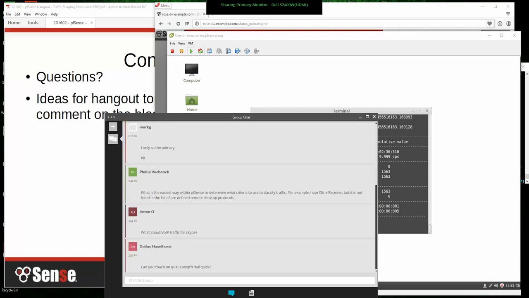VoIP traffic for Skype, that is a tricky one. I'm not sure you can ever really properly match that because it tends to reuse ports and things that are used by other protocols. And we don't have a way to classify things by matching the protocol, especially if it's encrypted.